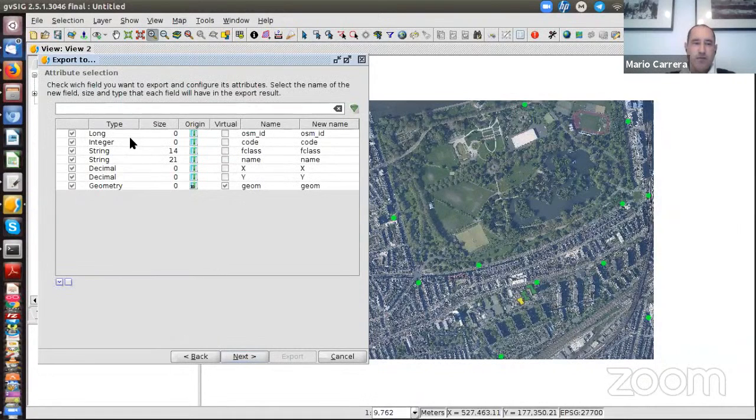Here we have all the fields that we have in our table. We have these names. And if we want to change the name of any of them, we can do it here. For example, double click and we can write the new name. Or we can select, for example, we don't know the code field, so we can remove it from the new layer. Or change the type or the size, etc. So we are going to press next.